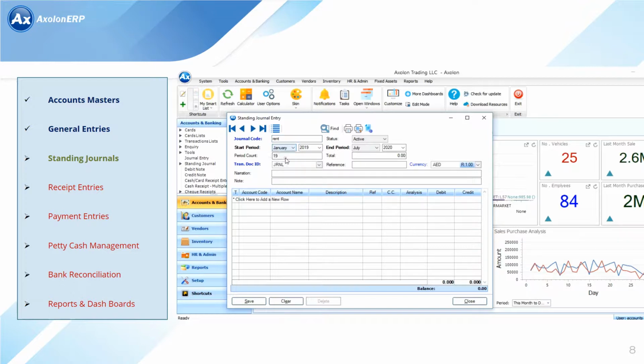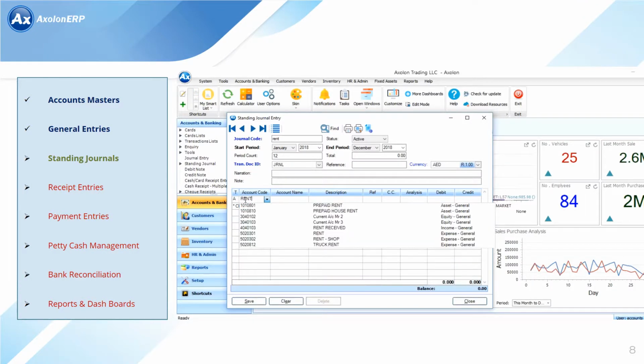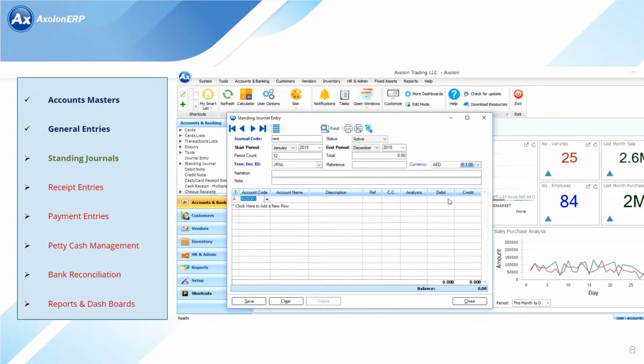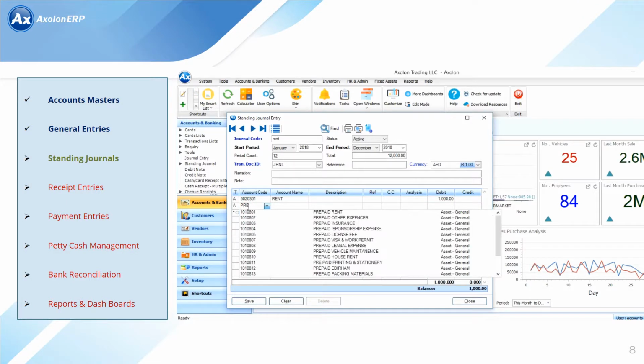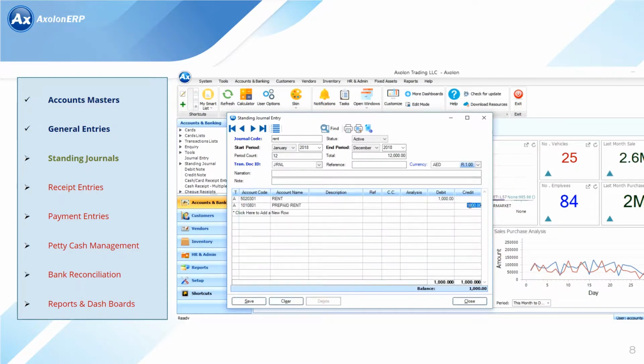Then we will select January 2018 to December 2018, a 12-month period. For the transaction document, which is to be monthly, you can select it here. Then here we will call the two ledgers. Let's say rent expense, 1000 per month, then prepaid rent here. You can give any narration for the year, 2018 rent.